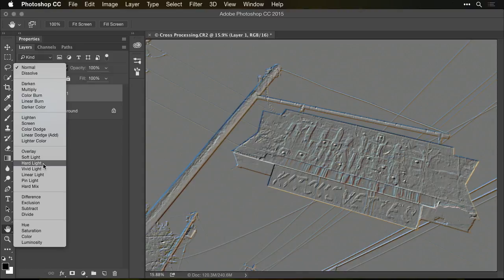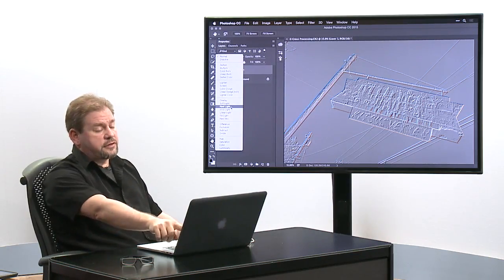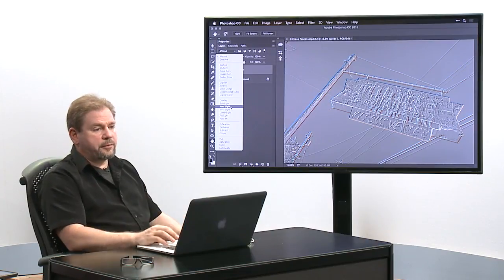In areas darker than 50% gray, it darkens the picture as if they're using ink. So that means it's going to print all the little darker areas on top of what's underneath. And areas brighter than 50% gray act like light. And so those areas you can see that are a little brighter will just brighten up the picture.